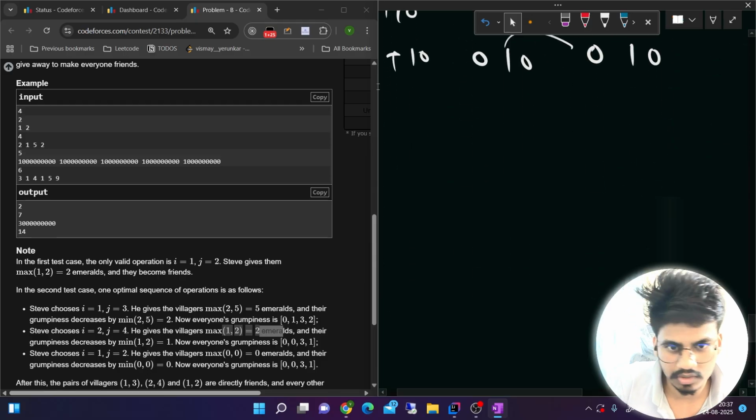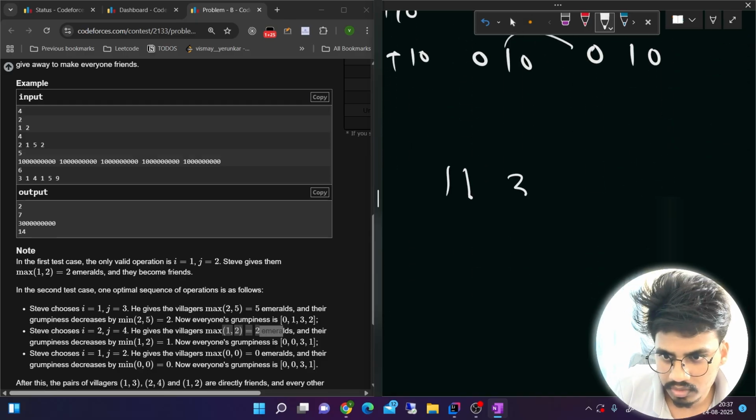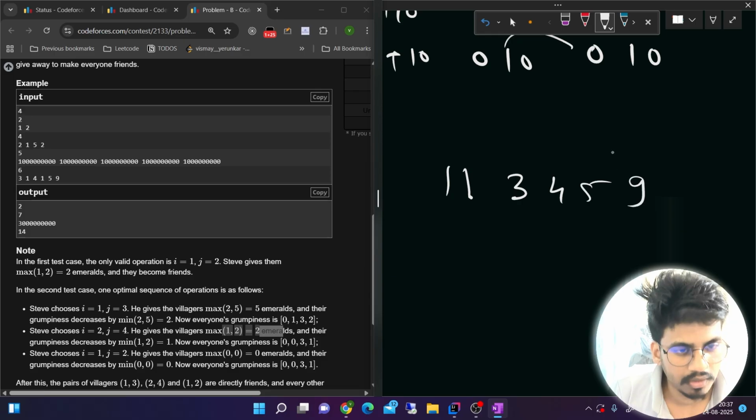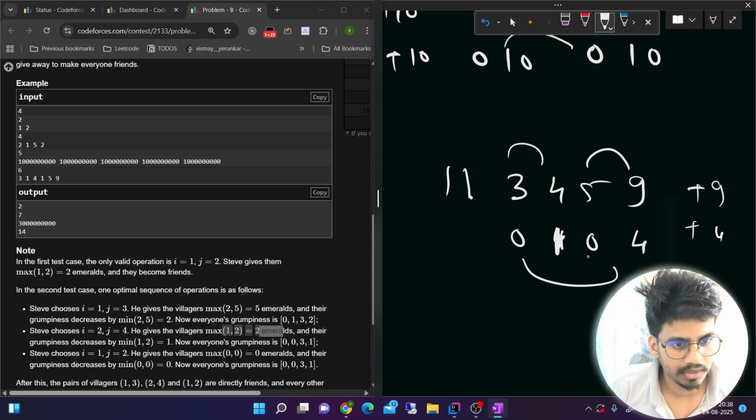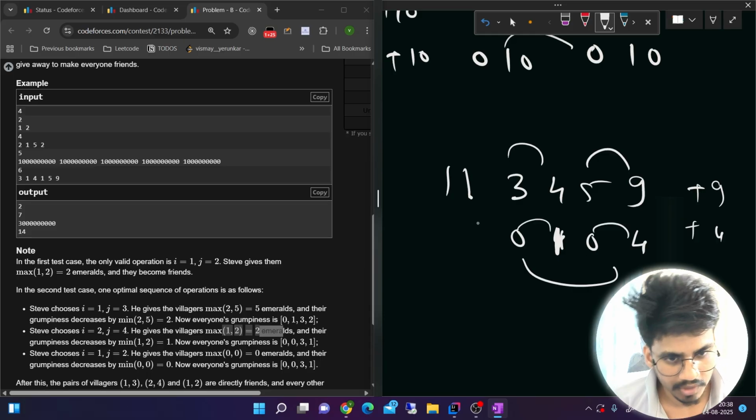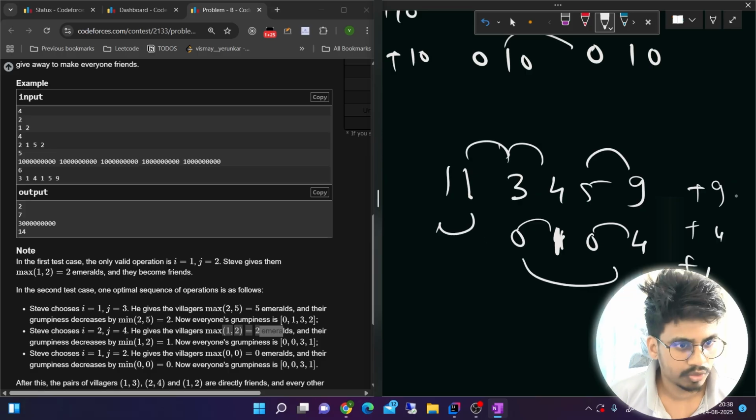Let's try this last test case also. 1 1 3 4 5 and 9. If I pair this, it would be simply 0 4, and we have 0 1 and 0 4, so it would be a gain of plus 9, and here it would be plus 4, and then we can pair these guys. It was paired, this was paired, and we can pair this, and we have 1 1, so we can pair this, so it would be plus 1 again, and then we can pair this, so it would be 9 10 11 12 13 plus 1, 14. Yes, this is the answer.